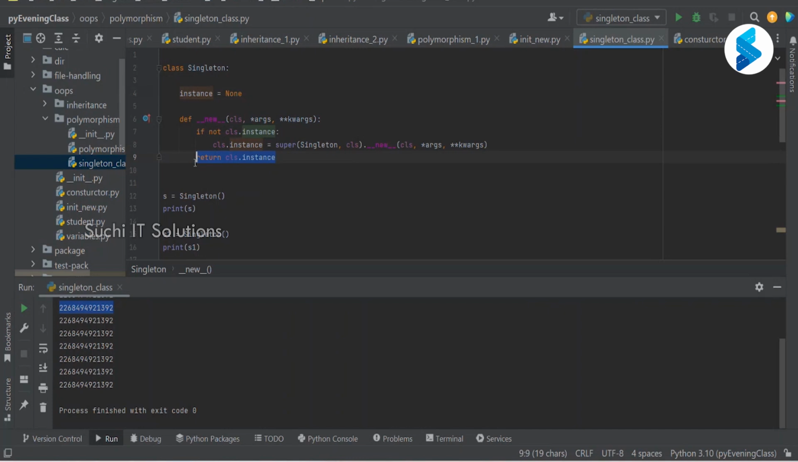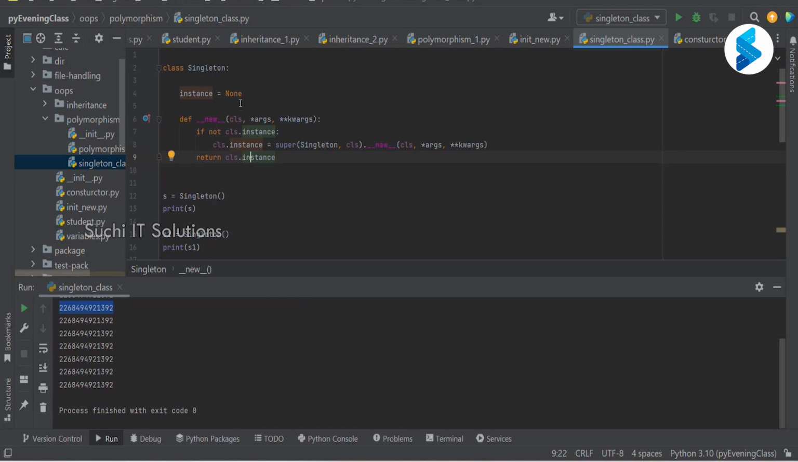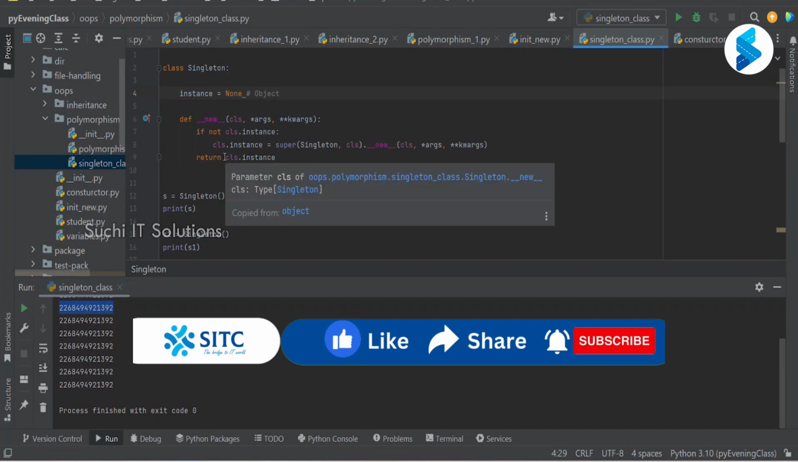Done. Now, once this object is created, the class variable has the instance. Every time an object is being created, it will check, does it have an instance? For the first time, when it was checking, it did not have an object. After that, we are creating an object and assigning it to this, which means it has an object. Once it has an object, it returns that object.